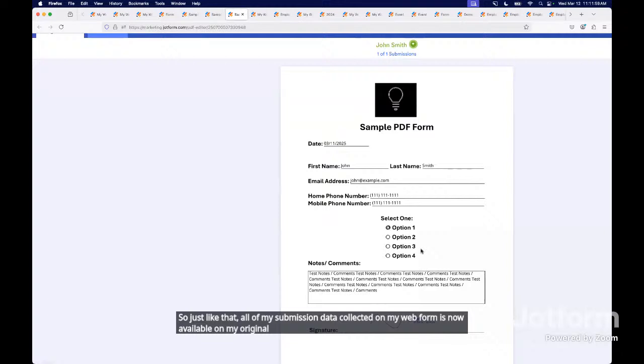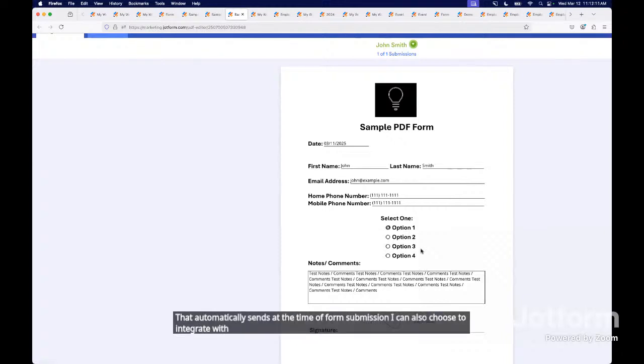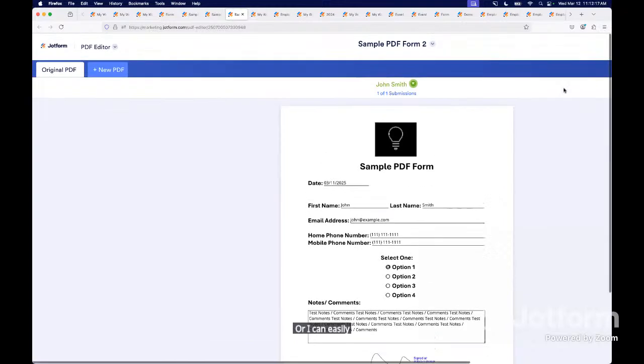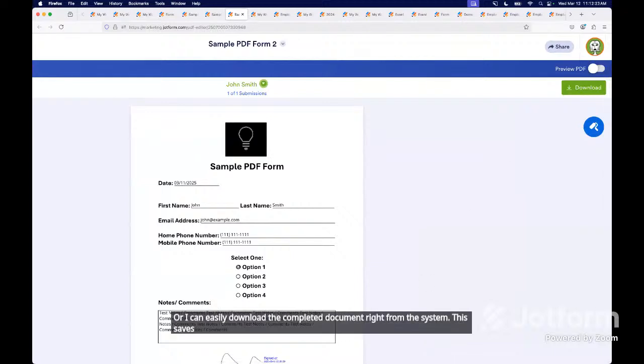I can choose to attach this PDF to an autoresponder or notification email that automatically sends at the time of form submission. I can also choose to integrate with a third-party document storage service to automatically send the PDF there, or I can easily download the completed document right from the system. This saves time, stress, and even some trees if we're digitizing a current paper process.